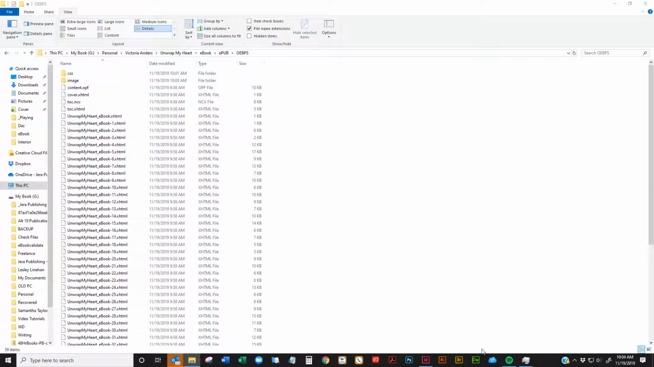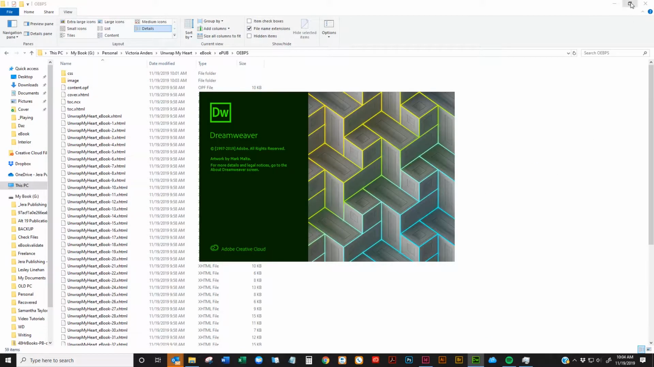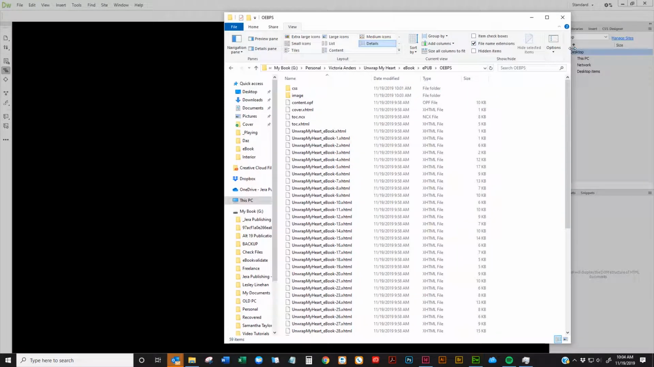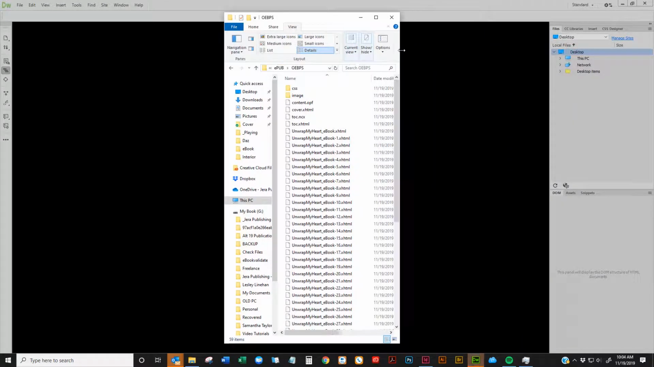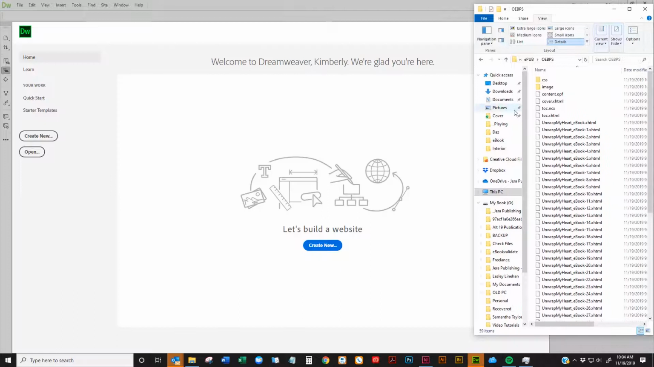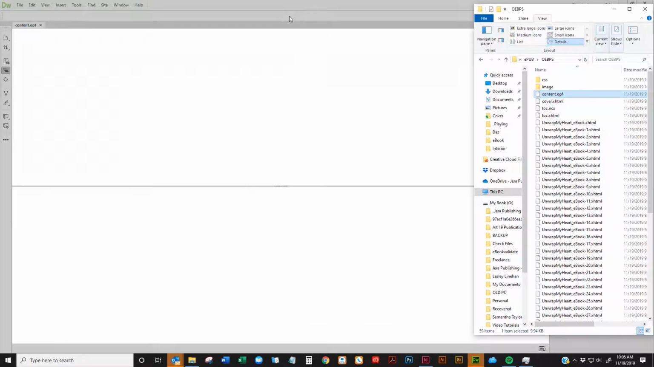I am going to open up Dreamweaver. And this is where my two screens come in handy, but just for purposes of me being able to keep everything on this one screen so you don't have to flip back and forth with me, we're just going to keep my folder here on this page. All right, so Dreamweaver will open up all of these files. Okay, so I am going to take a look at the content OPF page first, and I am going to show you what it looks like.